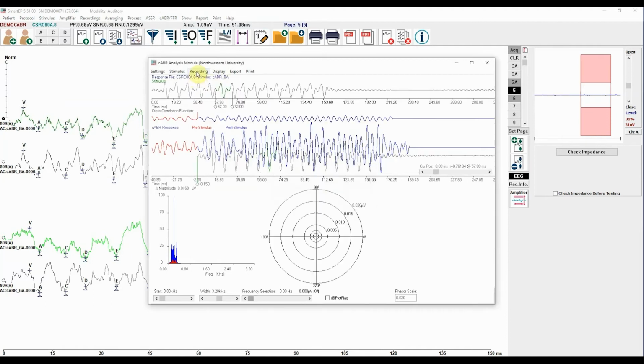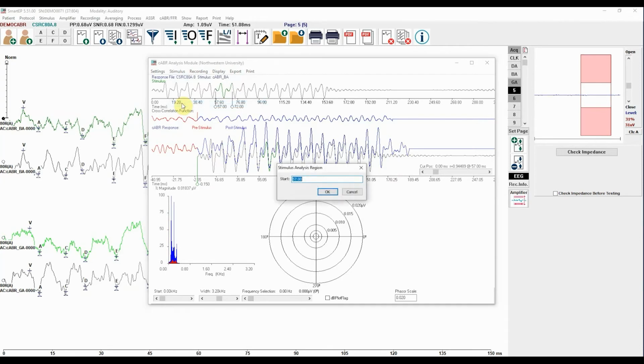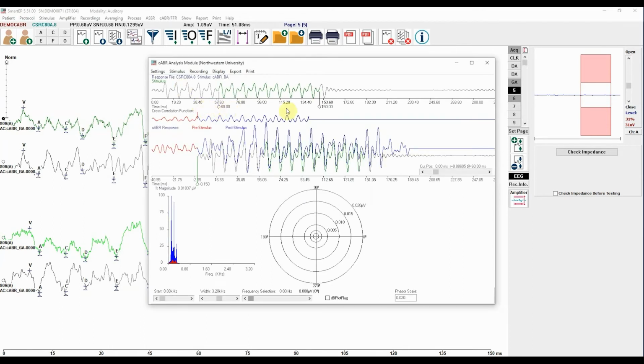Your stimulus to response comparison should use the same filter bandpass. Thus click on the Response menu and set the same filter bandpass for your response. The filters are applied automatically. Next, set your stimulus analysis region. We will be analyzing the steady-state portion of the response, and for this example, we will enter 60 millisecond as the start of the analysis region and 150 millisecond as the end of the region. You can use the cursors as well.